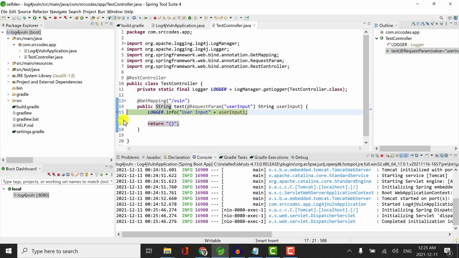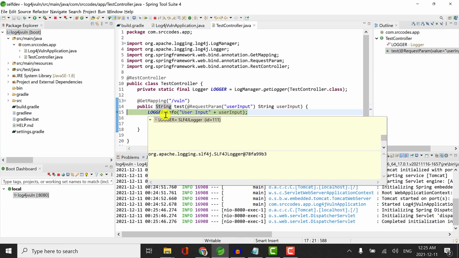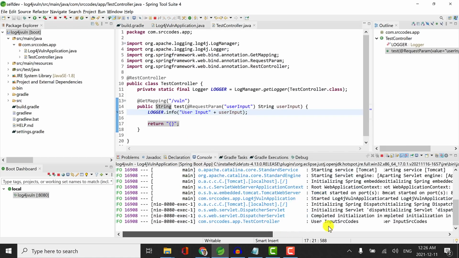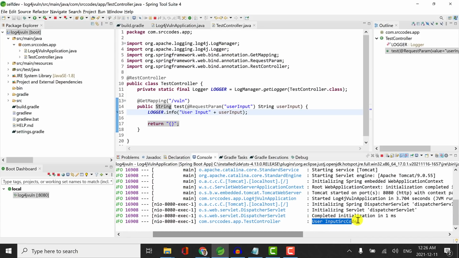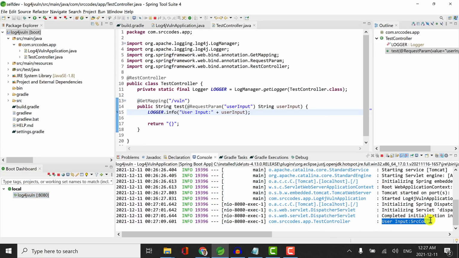Sure enough, it will go to this debug point, and if you can see, the user provided src codes, and the Log4j 2 logger is going to print that in this log. Yeah, so it just printed user input src code. So there is nothing unusual in this case. So let's just put one colon here just to make it clear and redeploy this.